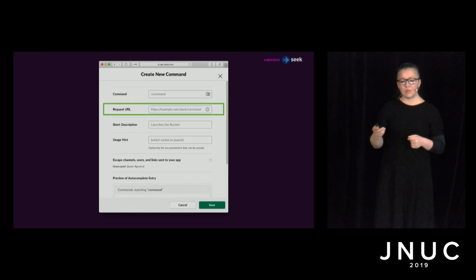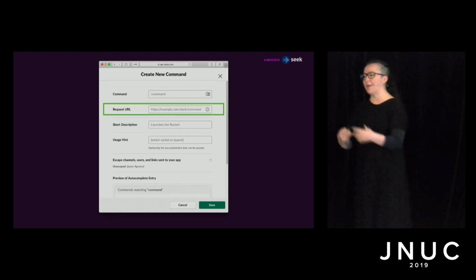So the most important part is defining what that request URL is. So when that command is invoked, where does it send the payload to?